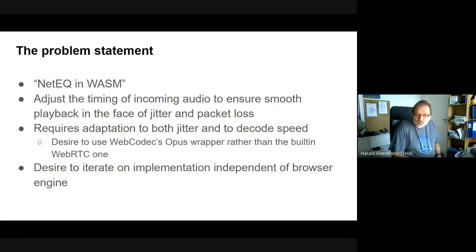The short title was NetEQ in WASM, which is the part that takes audio from the net and looks at it, puts in extra samples if the clock is running slower, deletes samples if the source clock is running fast compared to your own clock, and makes up stuff to cover lost packets and so on and so forth. All the stuff that you need to do to clean up. And the people who did this project were trying to answer the question, can we do this in WASM instead of depending on the browser behavior here?